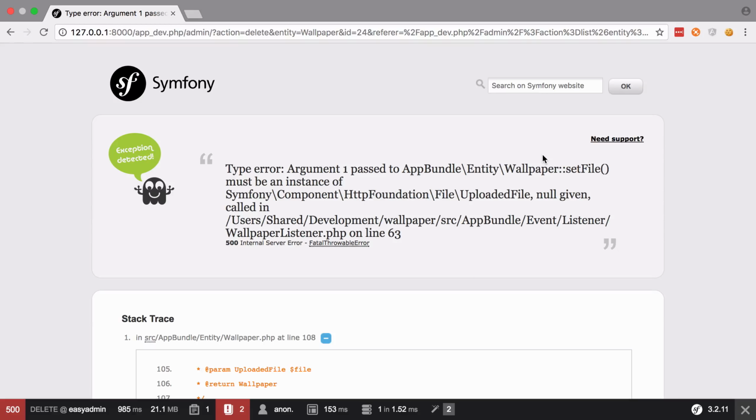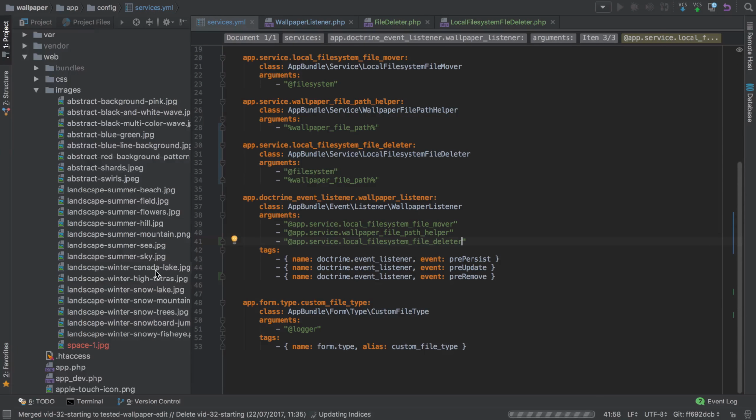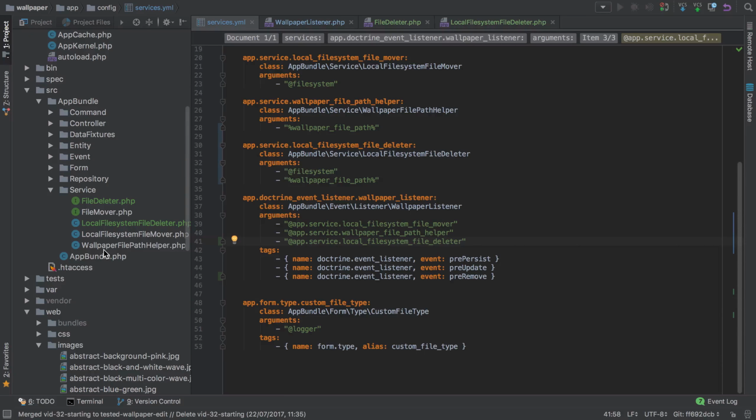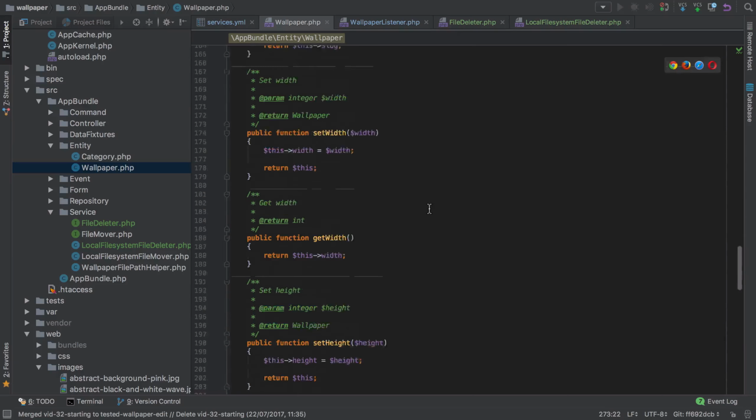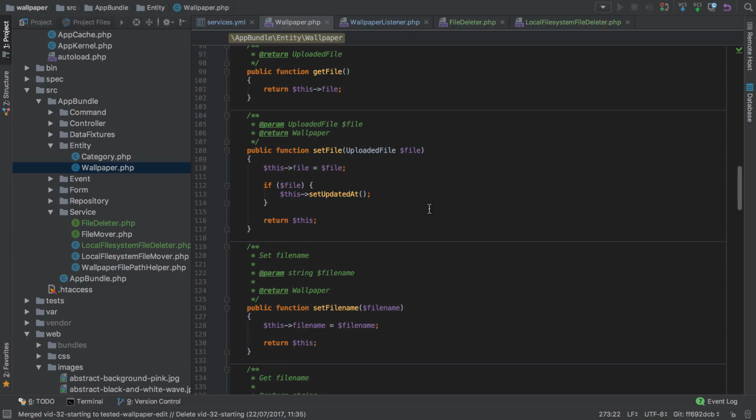Yep, that's fairly awesome. So wallpaper set file expects to only ever be given an instance of uploaded file, but we're passing in null. So what we need to do potentially is either not null it or go into our entity, wallpaper, and go under set file, wherever we are, set file, uploaded file equals null, and that just allows us to pass in a null. And we can say that parameter actually is either an uploaded file or a null.